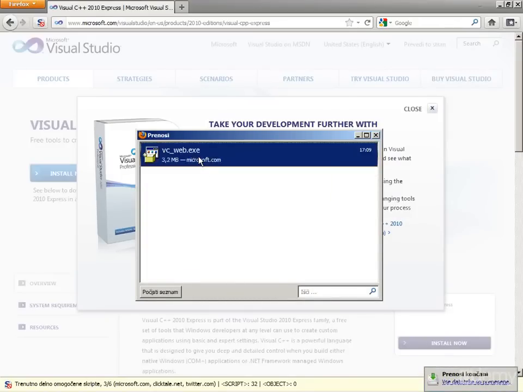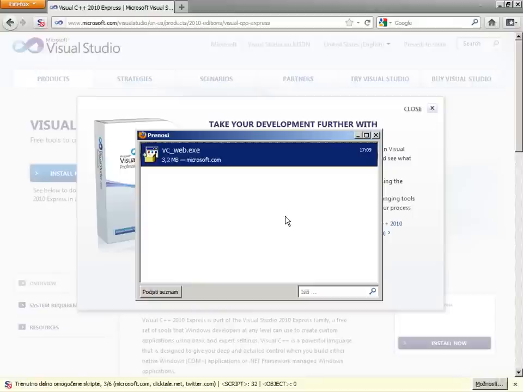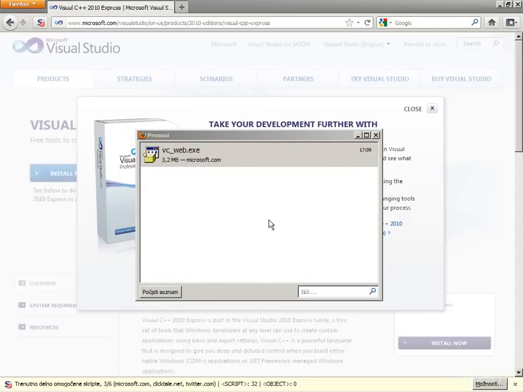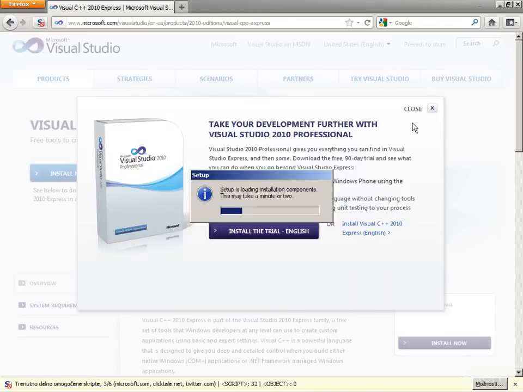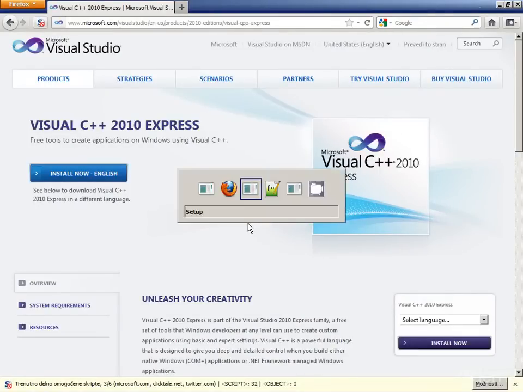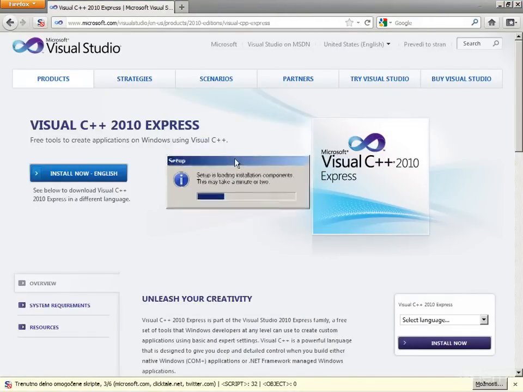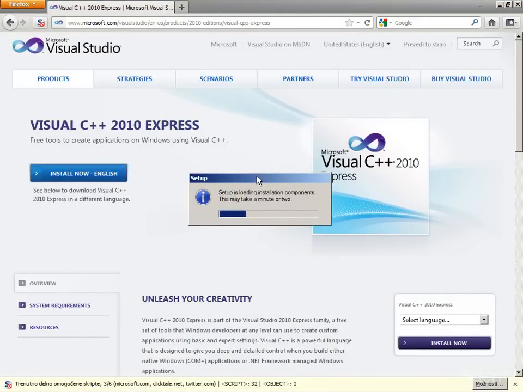Once it's downloaded, run the file. On Windows 7, you'll get a user account control pop-up, just click yes. Same on Vista, but not on XP. You can close the downloads. If we go back to the setup, this is going to take some time. Let's just wait for the first screen.